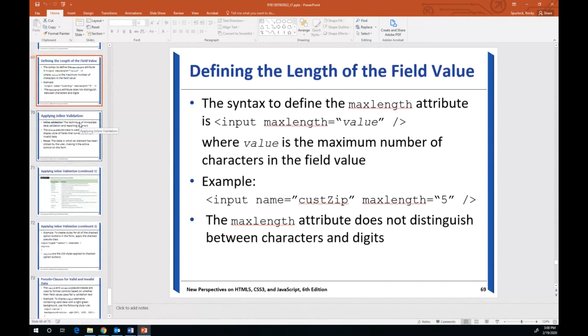You can also set the maxlength attribute, where the value you set is the maximum number of characters in the field value. In the example here, we've got the input name, the name of the field is customer zip, and the maxlength is 5. Now, this is not going to distinguish between characters and digits, but it will not allow them to put 6 letters or 6 numbers into that field.